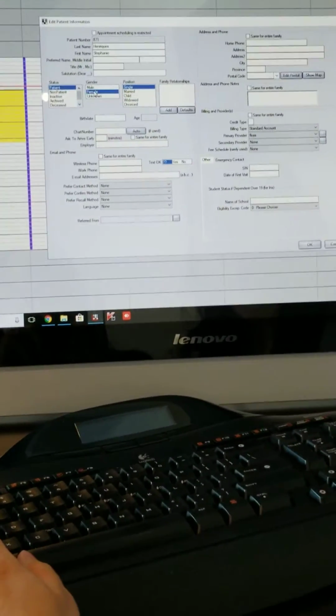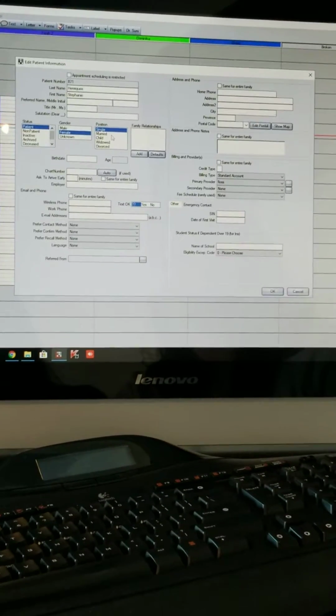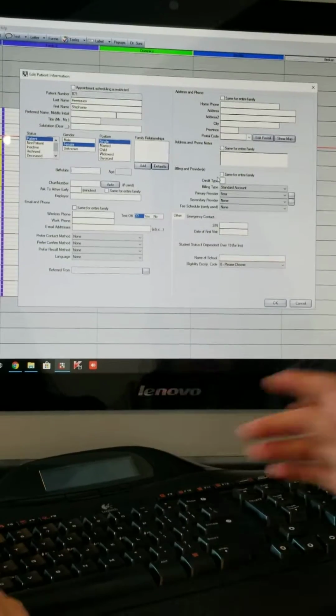You have to change their gender. This is more if you want to change it or not. You can leave it as single. That's more up to you. Birth date you need.